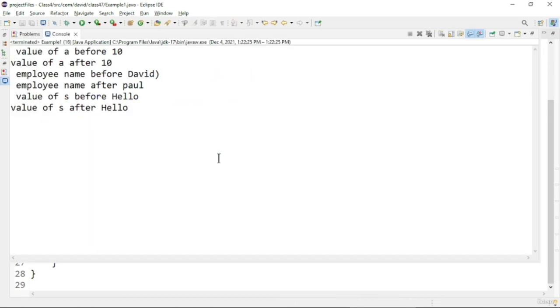So here you can see the output has come. For the primitive data type, the value is the same. For the derived data type, it is changed. That means pass by value is happening for the primitive data type as well as for the derived data type.